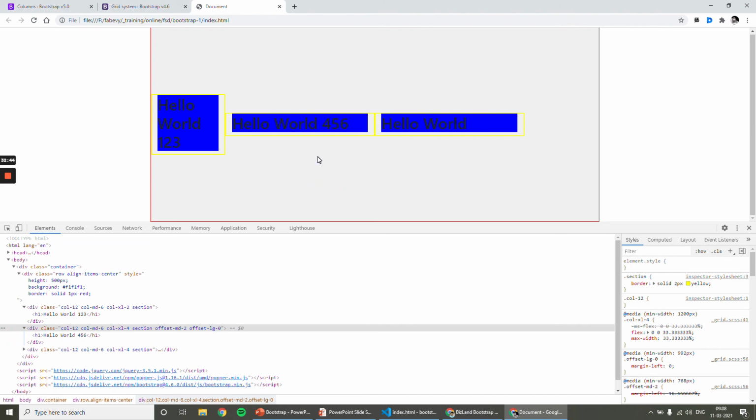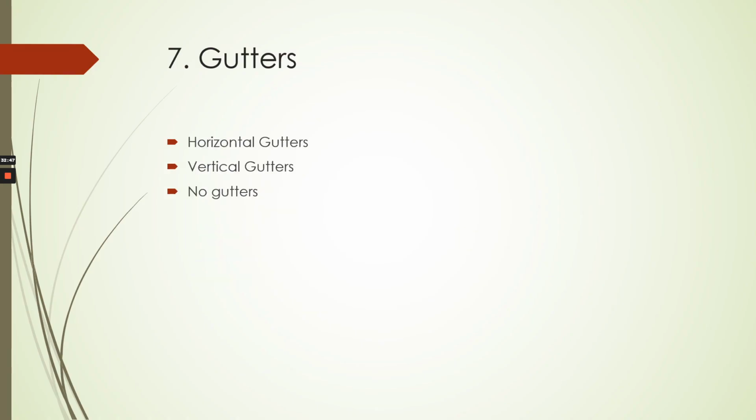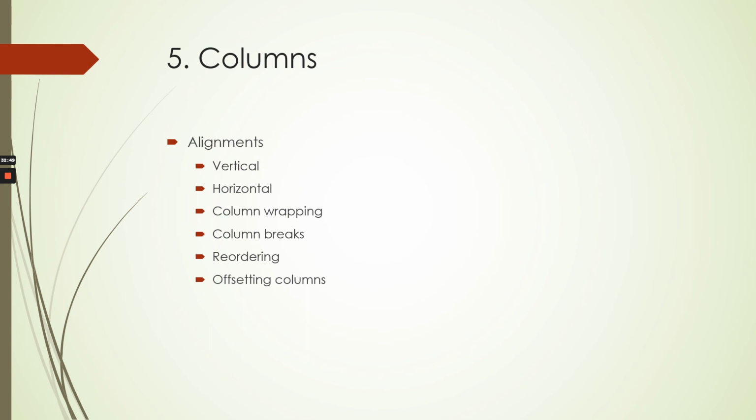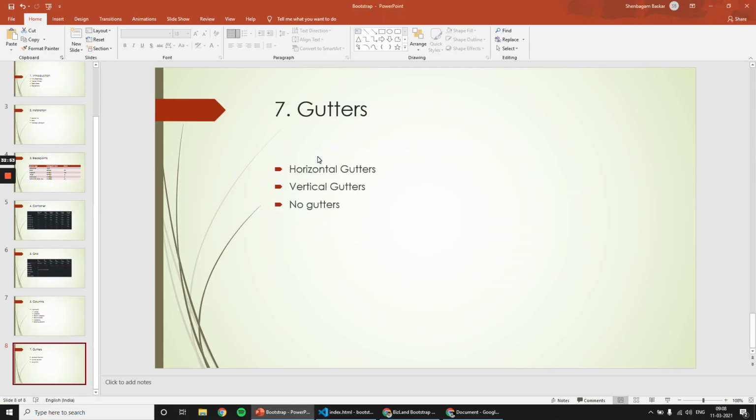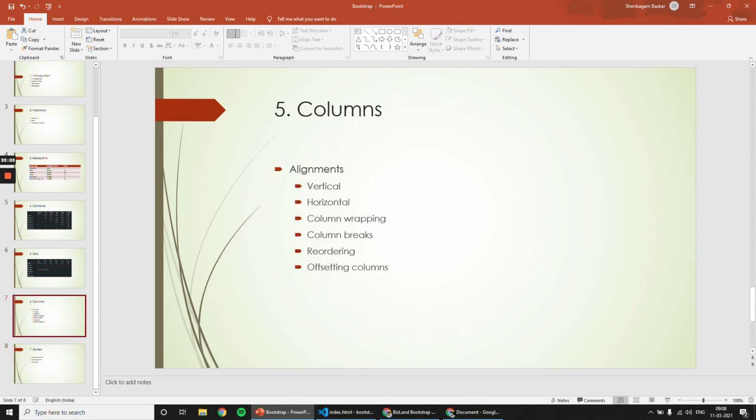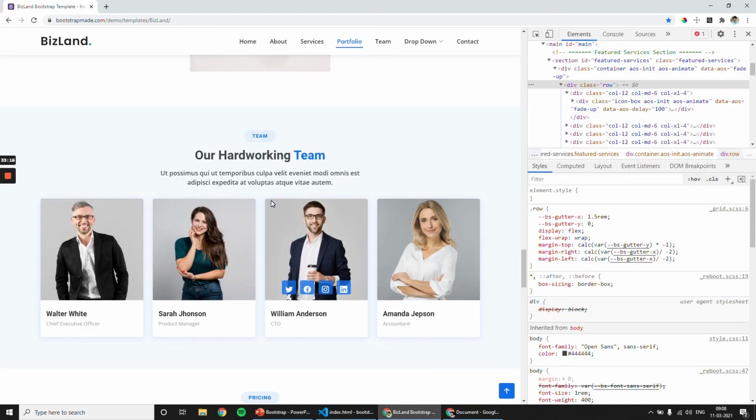Anything else we need to learn? That's all about column alignments. And the next one is gutters. As I said, I don't want you to focus on gutters now until you complete one entire web page using Bootstrap. Then you can focus on gutter width. Now let me go to our reference website.